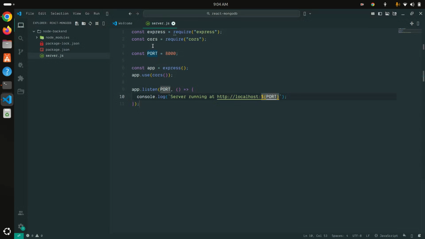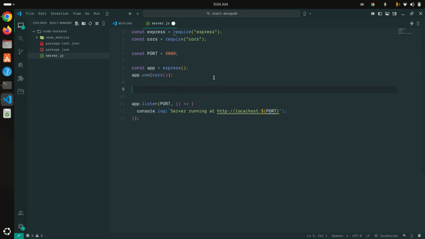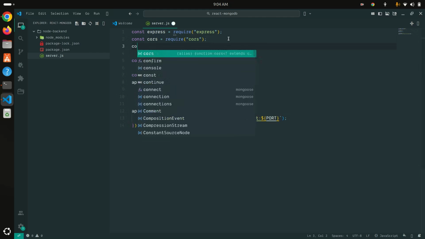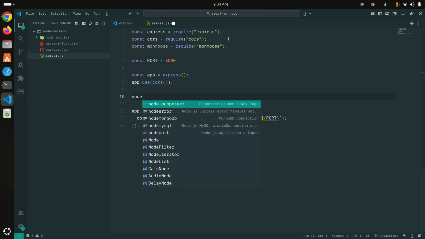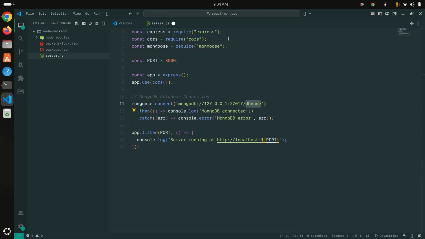Now let me go here, and here I'm going to write the code for Mongoose. Let me first import Mongoose: const mongoose, require from mongoose, like this. Then I'm going to add the database connection. I have already created a custom snippet for the MongoDB database.